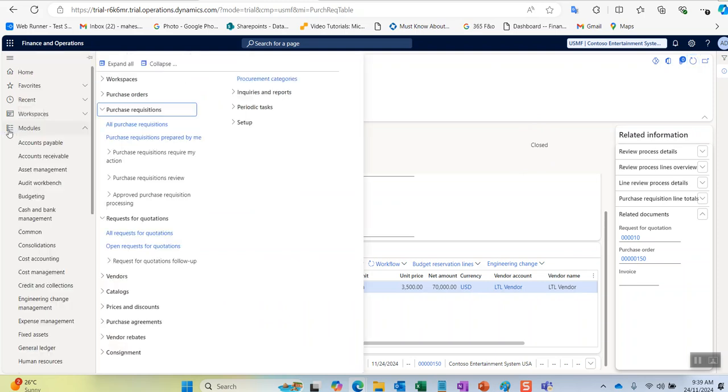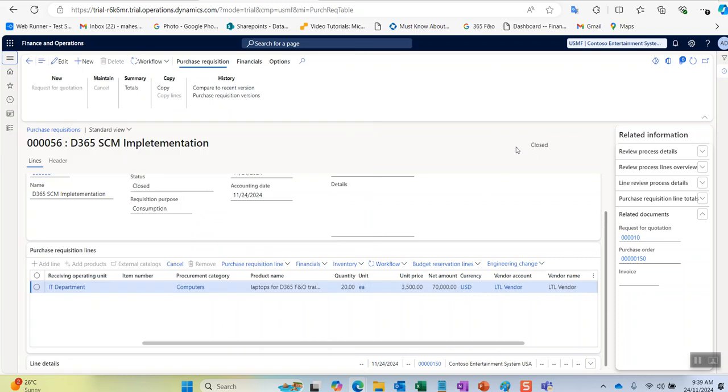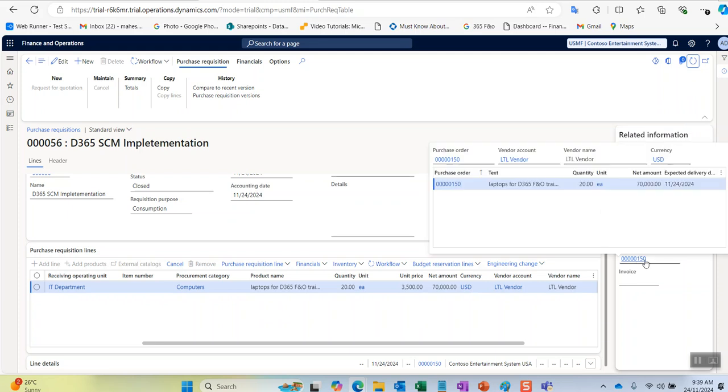So I will create another PR for that, and I will show you how we need to release it manually. Now the PR status is closed. It means the purchase order is generated. If I refresh this page, under related information you can see purchase order number 150. If you click this purchase order number, it will directly open the purchase order form.